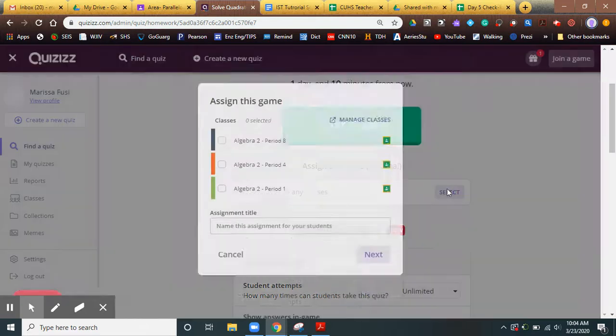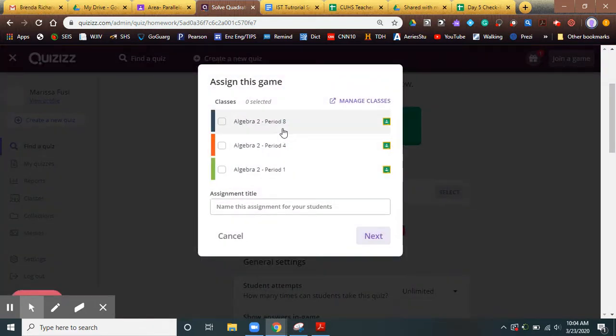So you're going to push select. And then if you notice, I have all these classes right here. I have Algebra 2, but it's not the ones I want. I'm missing my Algebra 1.2 class.